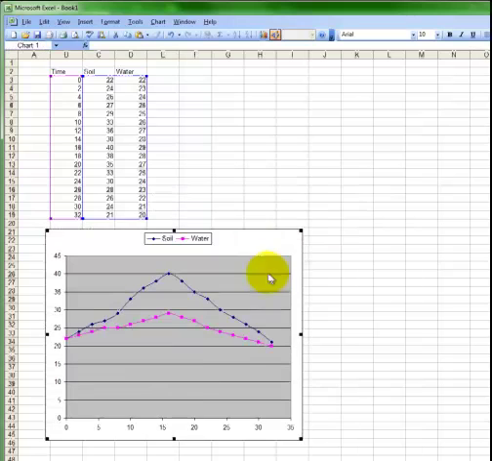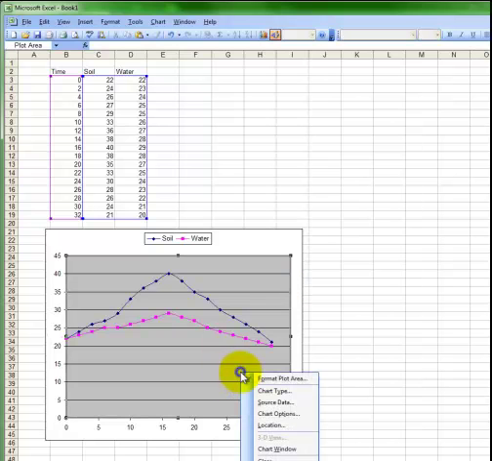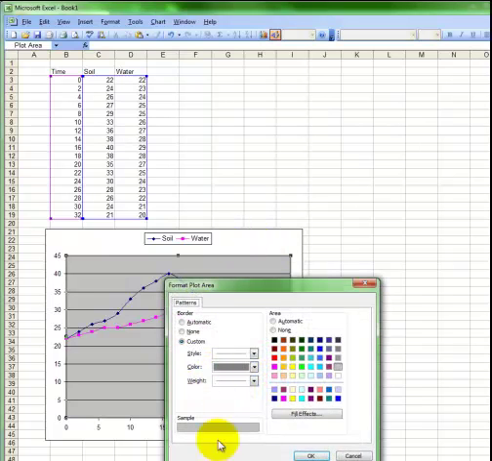I didn't add the X and Y axis labels. I didn't add a title, and I certainly want to get rid of all this gray back here that's just going to waste ink. So I need to work through this and kind of fine-tune everything, but that's the basics of what you have to do.